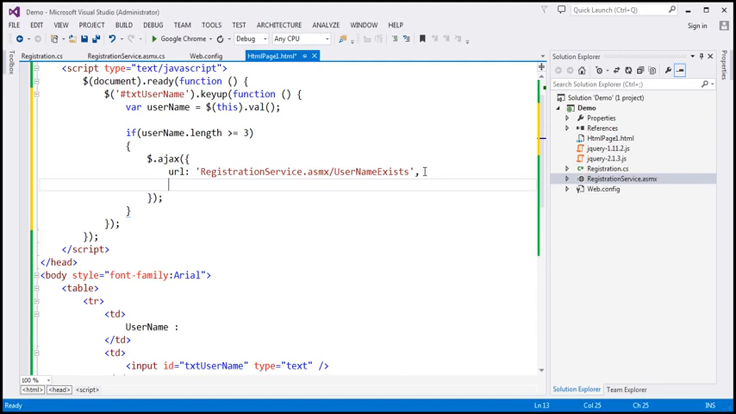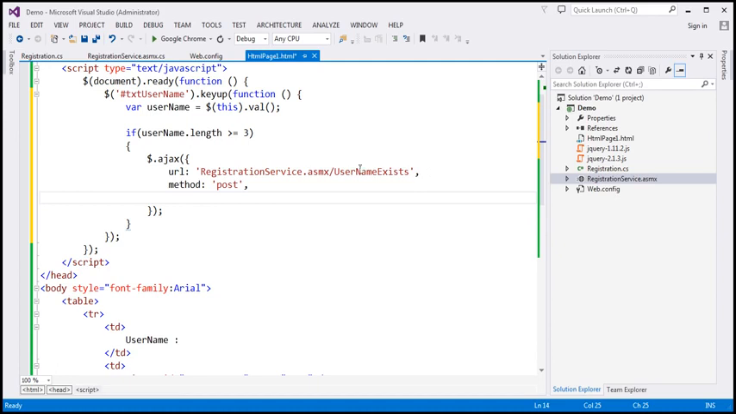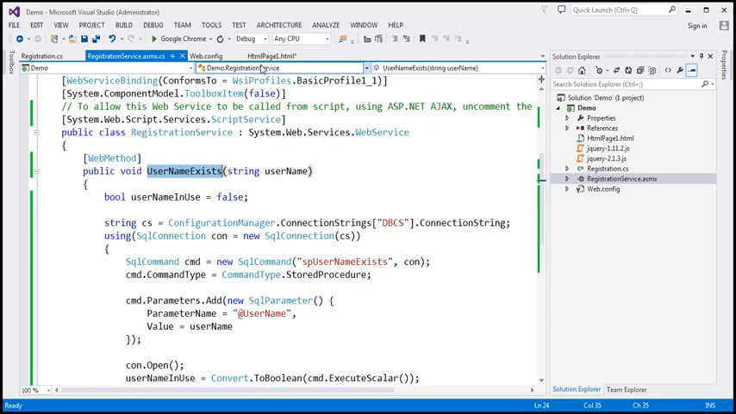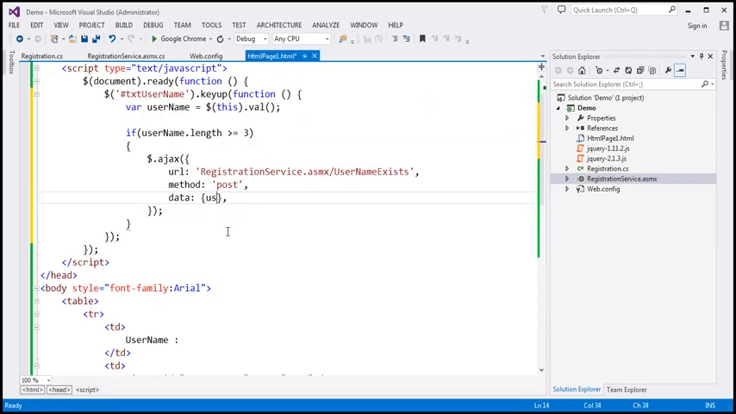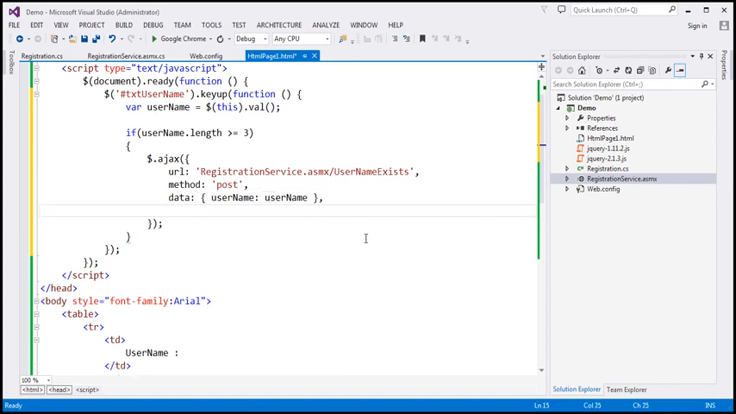And how do we want to issue that request? We want to issue a post request. So I'm going to specify that using the method option. And then this function, username exists, expects some data to be passed. So let's go ahead and specify the data. If you look at the name of the parameter for this method, it's username. So here the name of the parameter is username, and the value is going to come from this variable, and the name of that variable is also username. And what is the data type that we are expecting from the server? We are expecting JSON data. So let's go ahead and specify that.